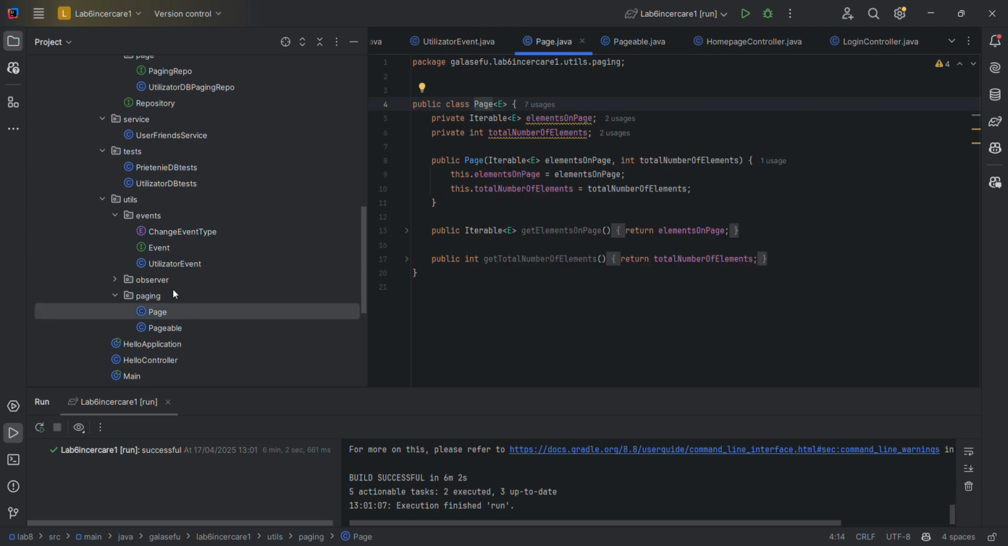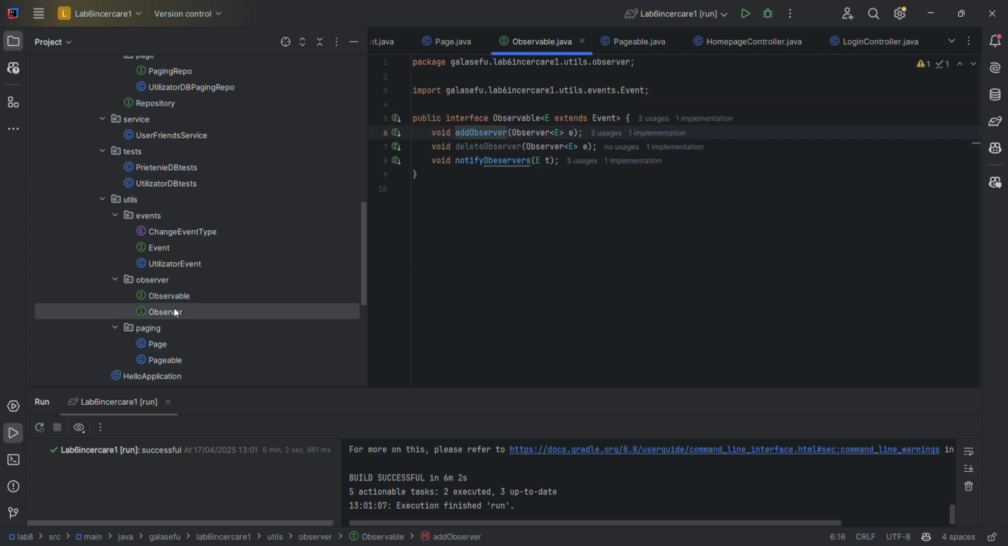And let's go now to the interesting part, which are observable and observer. Well, what does an observer do? They update and they extend an event. Basically, they send a message to all the other users that open the application that something has changed. Like maybe a user deleted a friendship or someone sent a friend request.